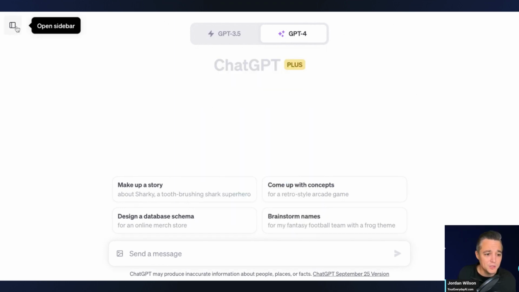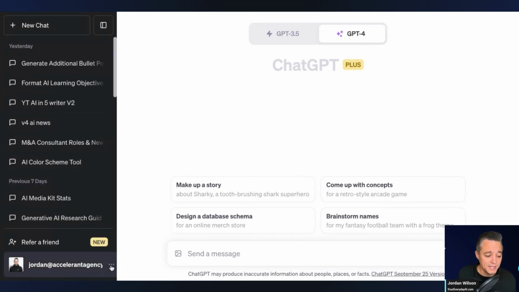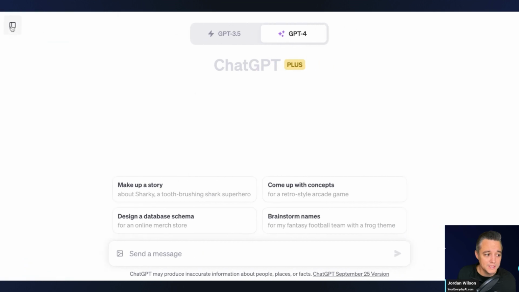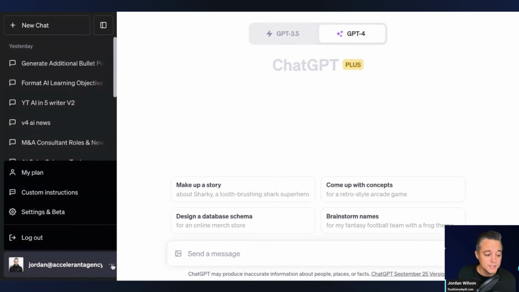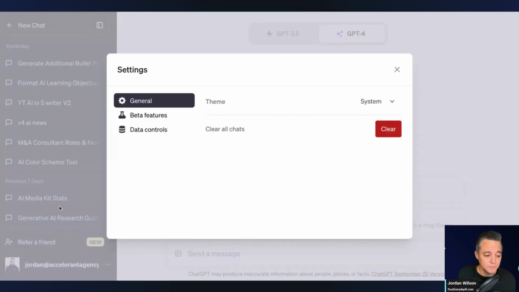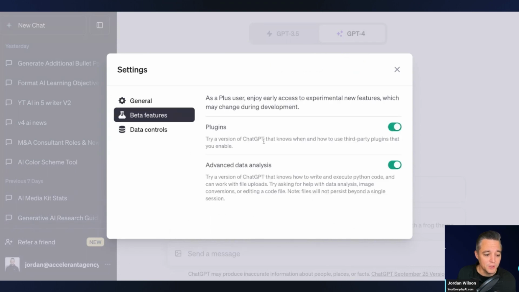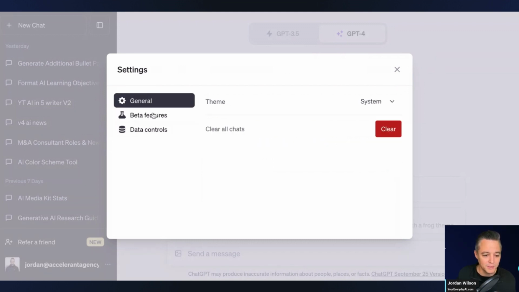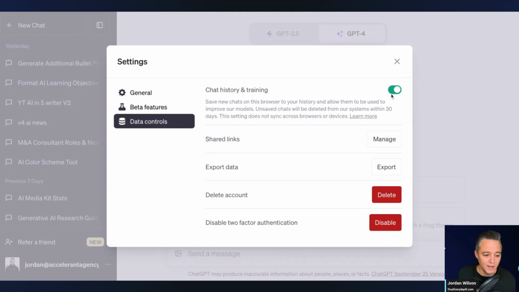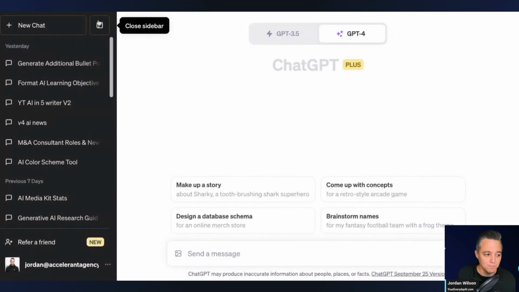Before we get into modes, you first have to understand settings. To go into settings, you go in the bottom left-hand corner, and you saw that you can toggle this sidebar on and off. If you go into settings, you have to make sure that you have your beta features enabled, so plugins and advanced data analysis. There used to be other beta features that you had to toggle on and off, but they're now just activated by default, just FYI. You can go more into general settings, data controls, all that if you want to, but we're really just focusing on modes here.